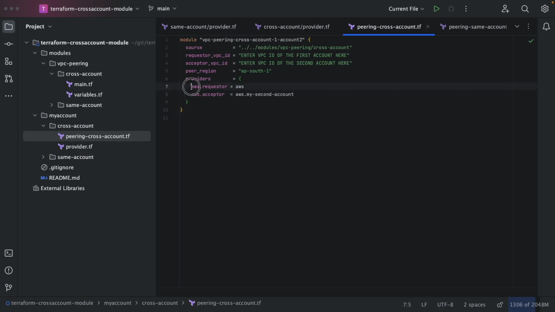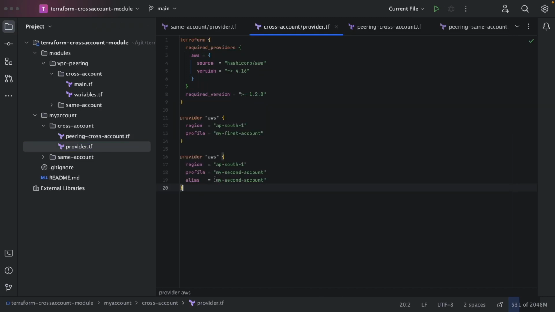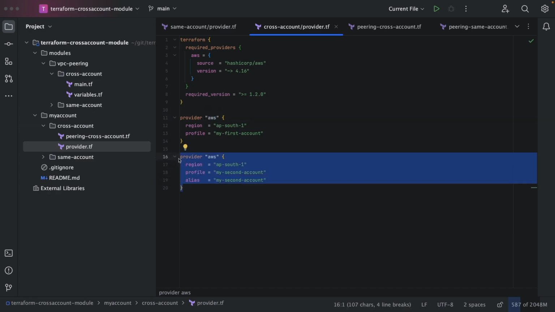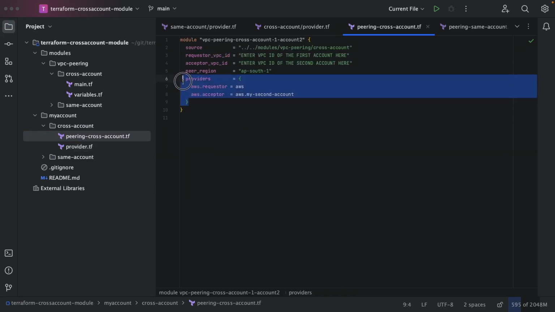The name of the first provider is aws.requester and the name of the second provider is aws.acceptor. You can see I'm using the default profile here, AWS only, and in here I'm passing the alias name. If you see in my provider.tf, my second account I have specified here, and the same thing I have passed in alias here. So this is my default provider and this is my secondary, or I will say alias provider. I have to define two credentials here, and both the credentials I'm passing using this block.